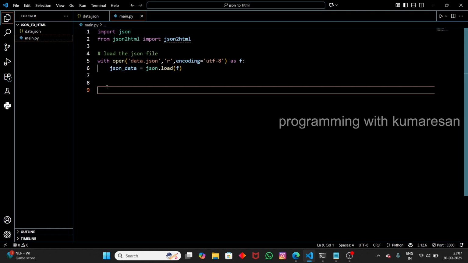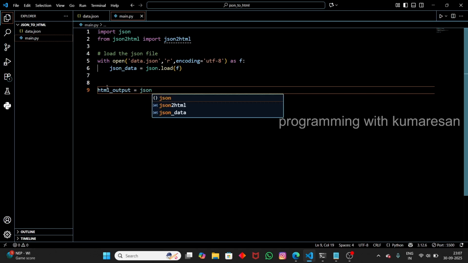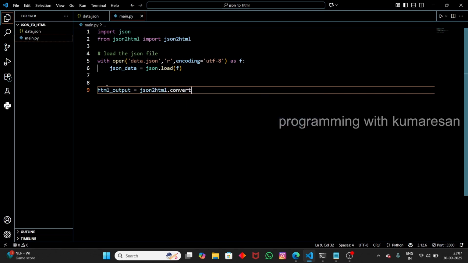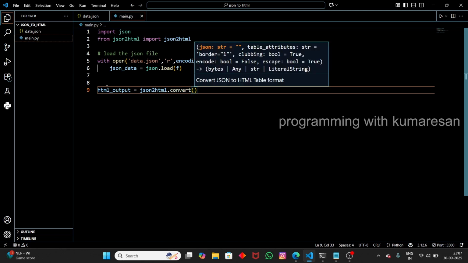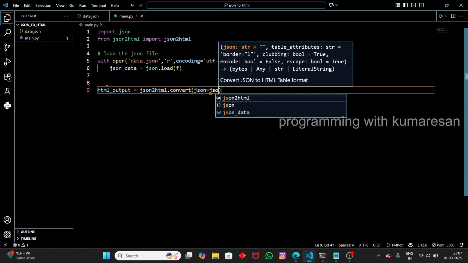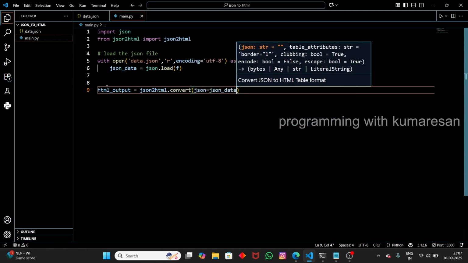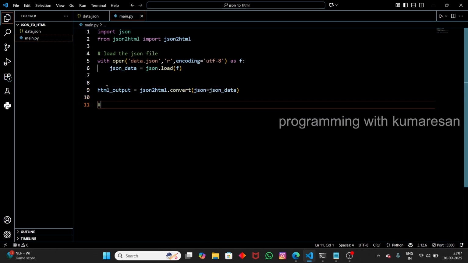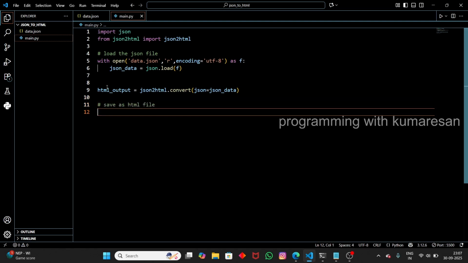Then we can pass this JSON to json2html. So html_output equal to, we can use the library, Json2Html. Here we have a method called the convert method. Inside this convert method, pass the JSON data. So json equal to this will be our JSON data. Now we have the HTML output, right? We have to save this to an HTML file. Let's try to do that now. So, saving the output as an HTML file.